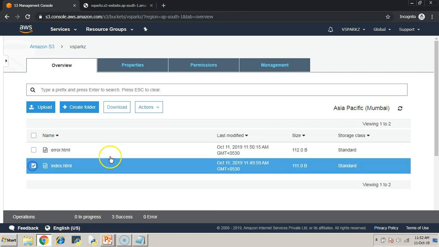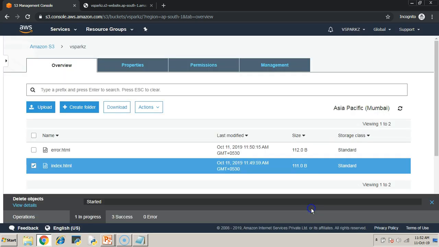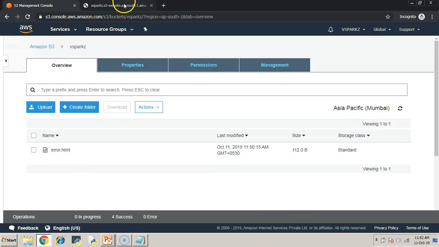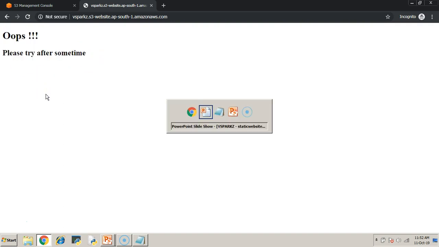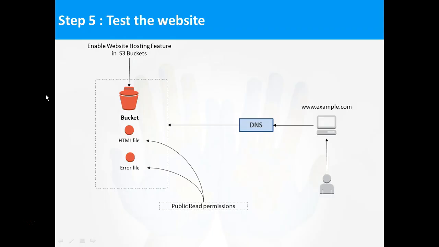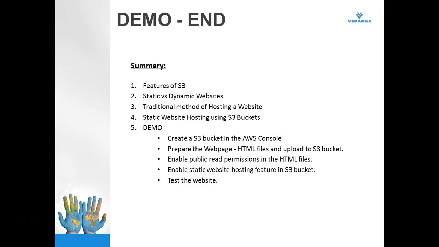So now what I am doing is, I am just deleting the main file, the index.html file, which means our website has gone into some problem. Now try the same URL, you get the error page. Now we have successfully tested our website using S3. So at last, just clean your lab environment. Just delete your buckets, files and folders to save unnecessary costs. That's it. We came to the end of the demo.